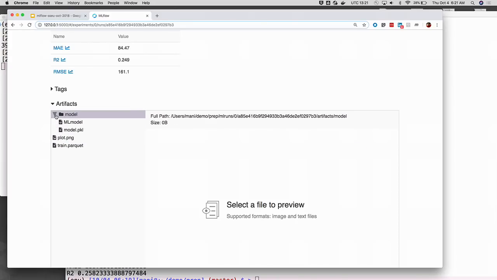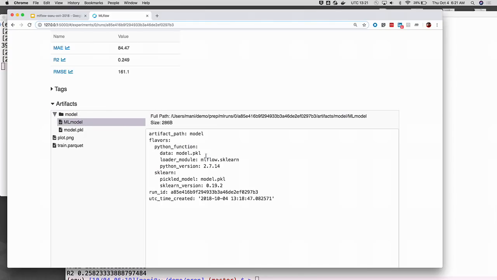The model, I mentioned that we were using a specialized scikit-learn library to do that within MLflow. So it logs it like a model. This is a pickle file. And then this is some kind of data around the model that is squirreled away here so that it can now load that model back in.